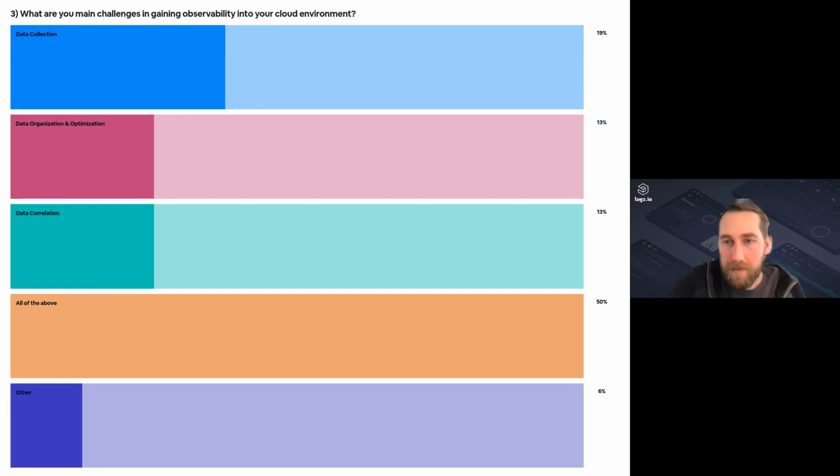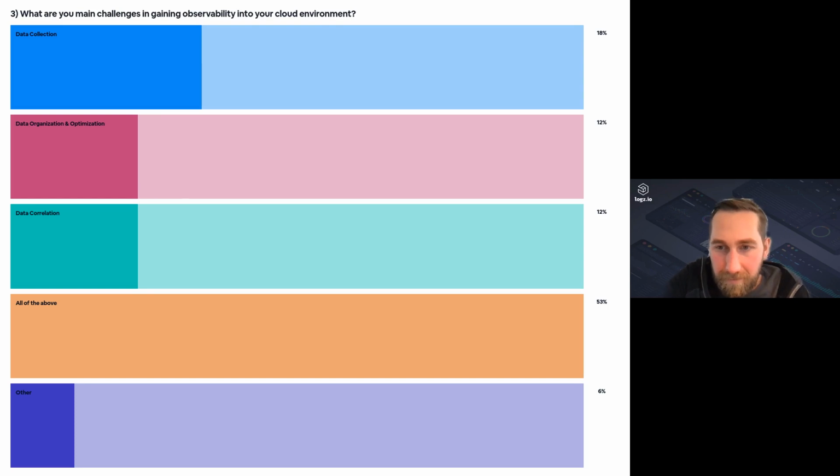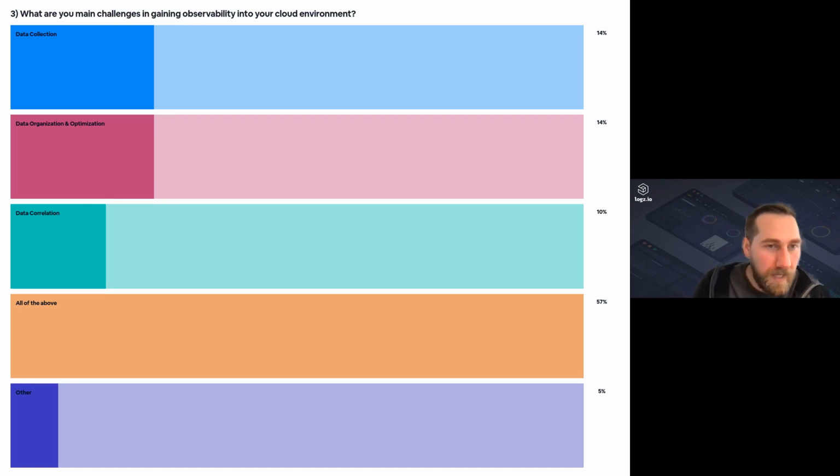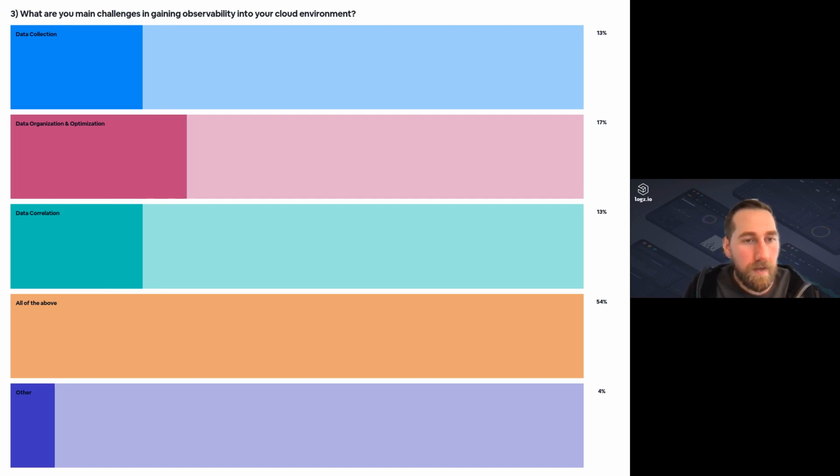Okay, cool. So it looks like so far about half or so, or at least a little over half, are saying all of the above. I think that's probably the case for most people, and that's probably why you're looking at something like this. It doesn't surprise me that all of the above is the biggest one here. I think data organization and optimization, I thought that would have been higher, to be honest. Oh, I guess there it is.